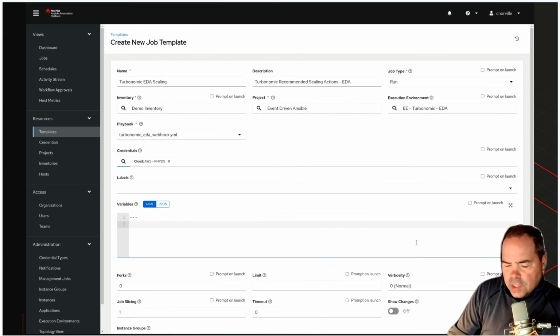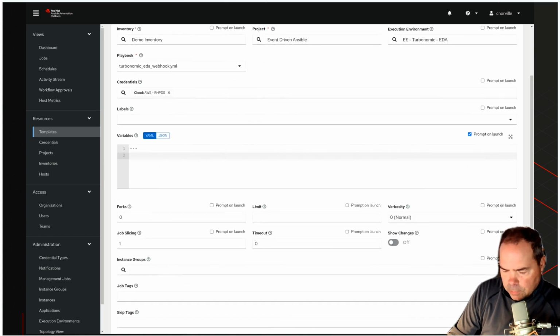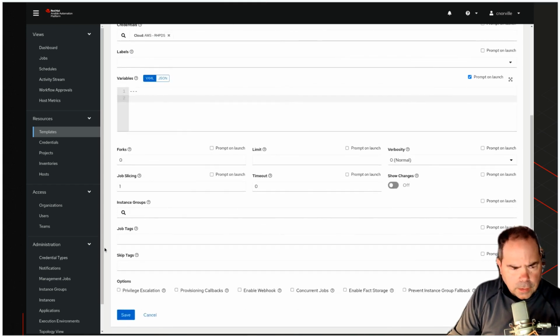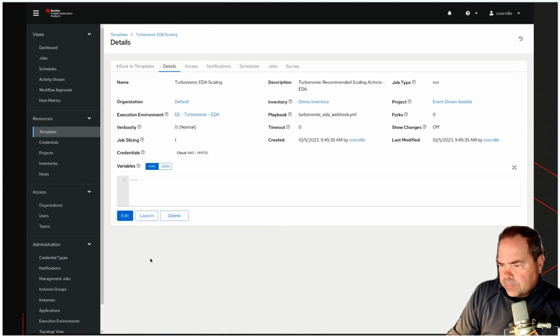And also, since we're ingesting extra variables, we need to select prompt on launch. So what that's going to do is when the playbook activates, it's going to ingest those extra variables supplied by our event-driven Ansible controller. And let's see, we don't need any privilege escalation. We don't need callbacks. So anyway, we can go ahead and save this. So now we have set up our Ansible Automation Controller. This job is ready to go right now. If I were to click launch right now and all the instances were up in AWS, this would actually go ahead and perform the action. However, it doesn't know to do it yet.